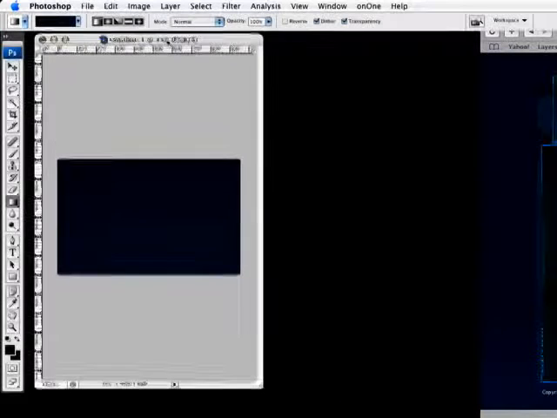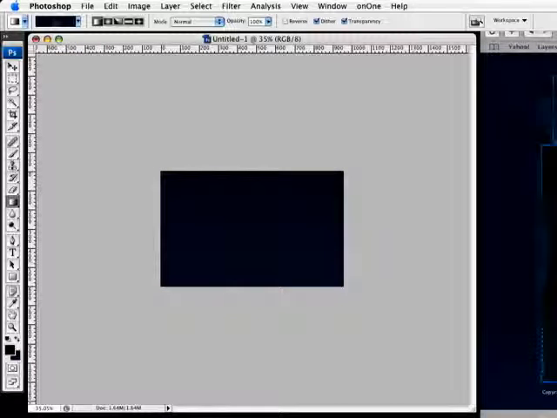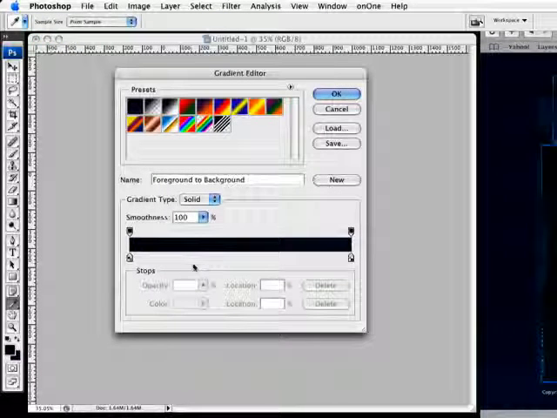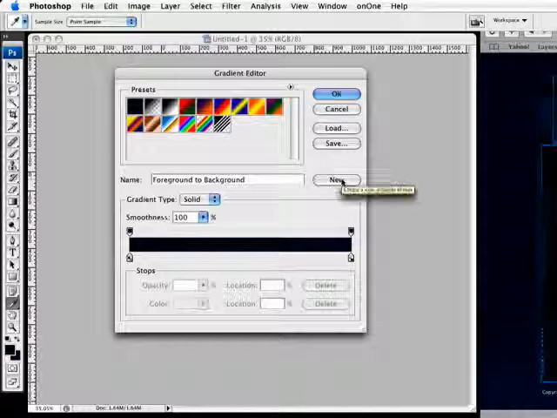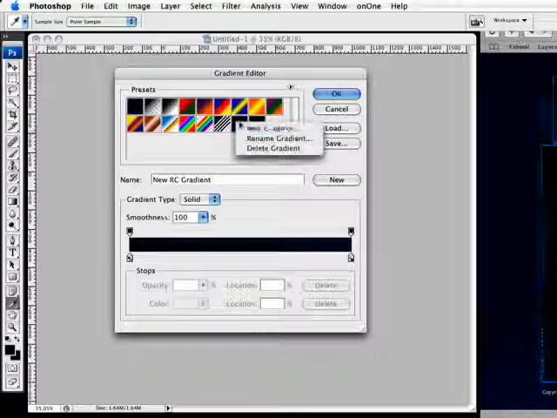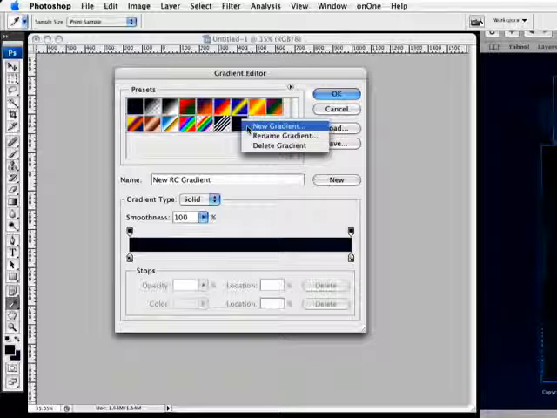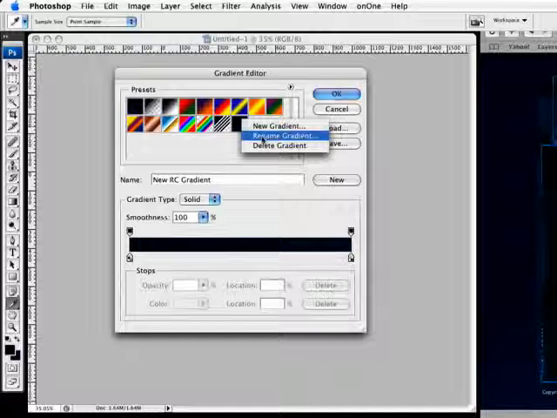Now, one of the other things that you could do, now that you have this set up, is go over here and click on the gradient editor. And now that you have this here, you would just click on new. I'll call this new RC gradient, and then click on new. That gives you that gradient. I'm going to right click on the gradient that I messed up and delete. And I can right click on this as well and rename it if I really want to.